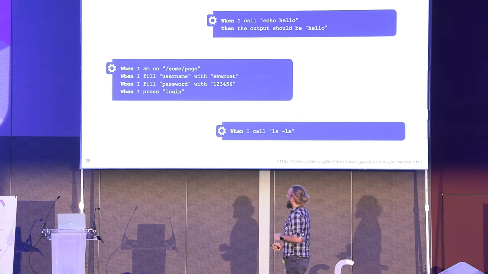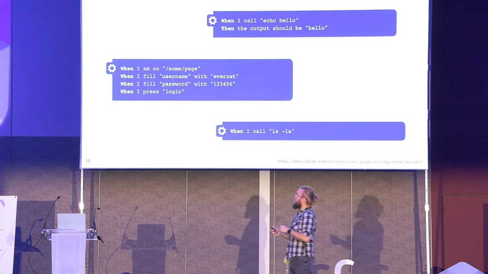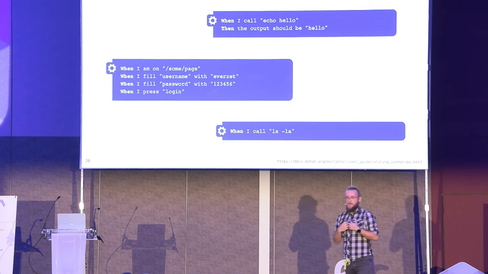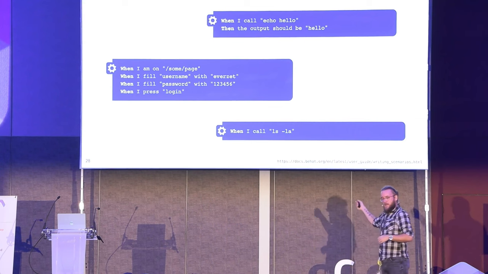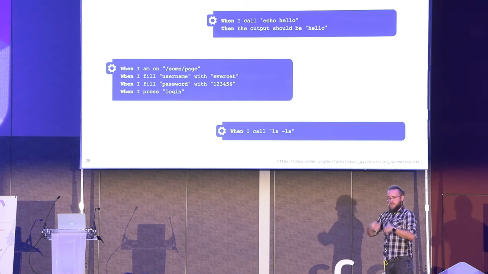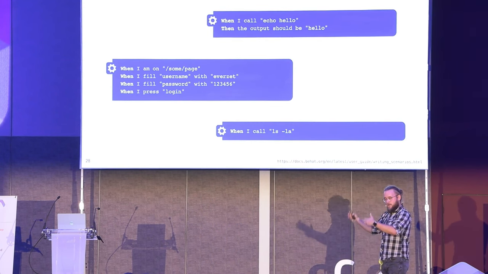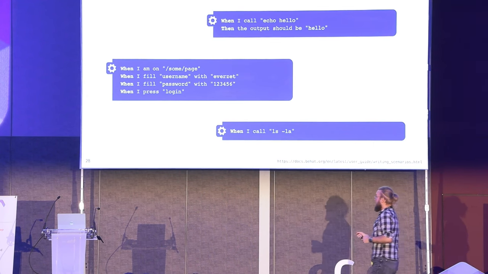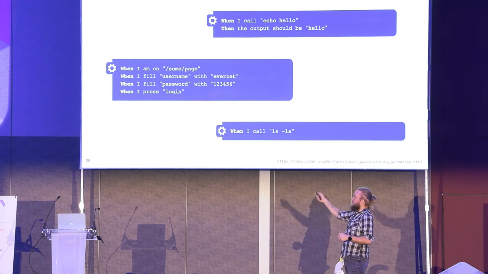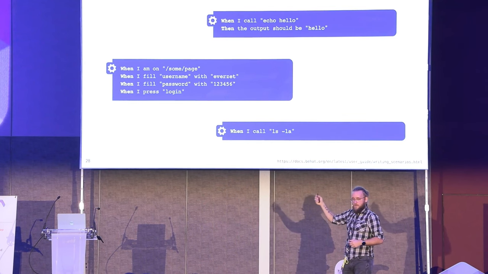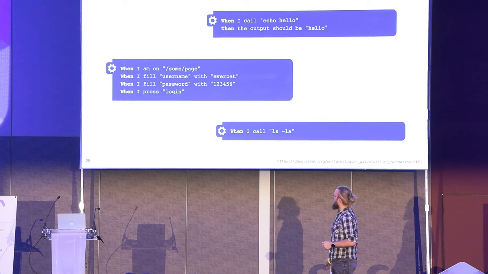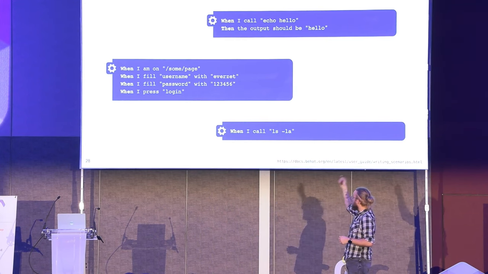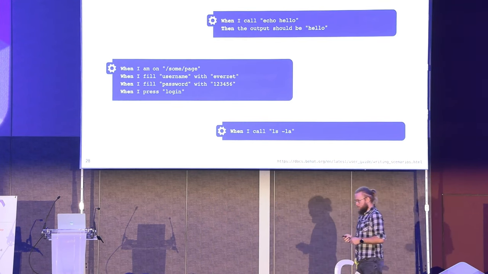We can even see that we have some, I would consider, bad examples of usage of BDD in the documentation of Behat, which is presenting itself as the tool for behavior-driven development. And I would not say that this is something that is incorrect. This is the correct usage of Behat, but this is definitely not behavior-driven development because these are strictly technical things.